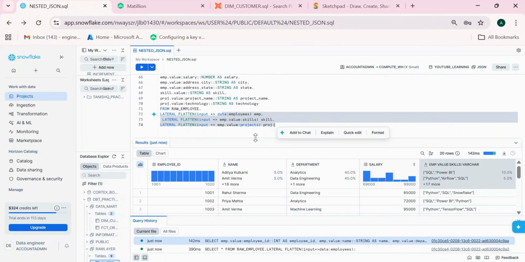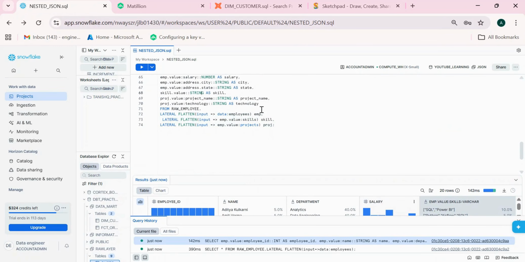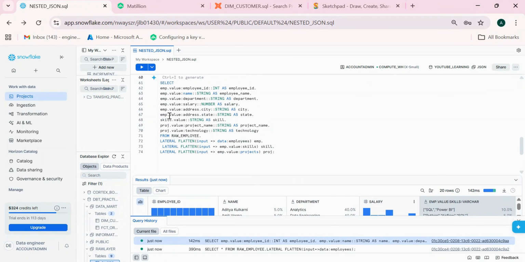The very important point which you guys need to focus on is that I am actually referring to skill.value, project.value, and this is why I was naming or aliasing these tables. And also one point, because this raw employee has column data, that is referred in the first employee. Now this employee has employee value. This value, because we need to derive further skills from this employee value. So we are referring this, and same from this employee value, we need to derive the project. That is why we are writing over here.